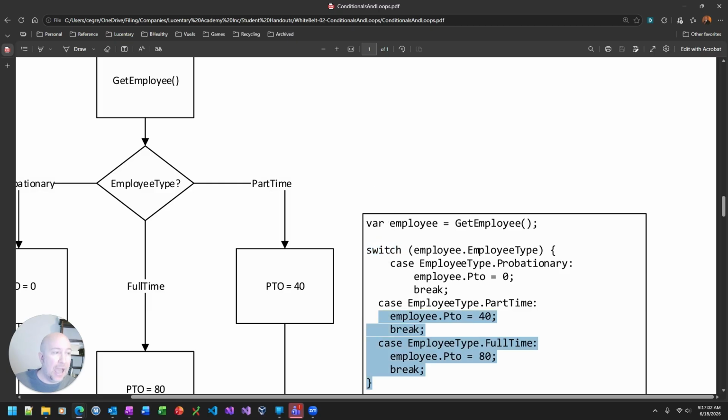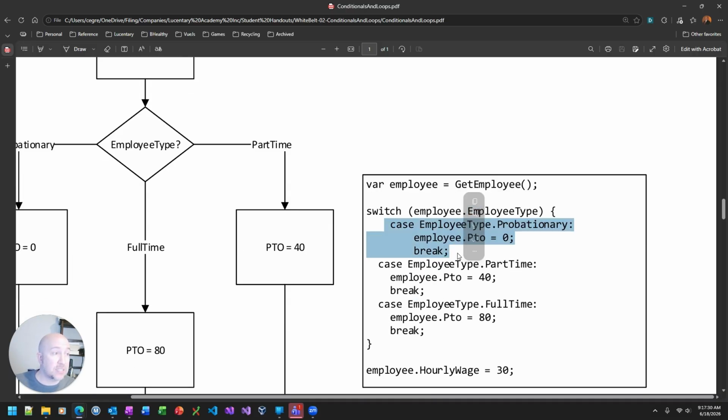So the switch is the outer block. The case is a particular block inside the switch. So that's the relationship between switch and case. We're saying switch on this, and each of the three cases are these three values. So if the case is probationary, then set the PTO to 0 and break. The break is very important. That says don't keep executing more code inside the switch. Break out of the switch. So this says we're done.